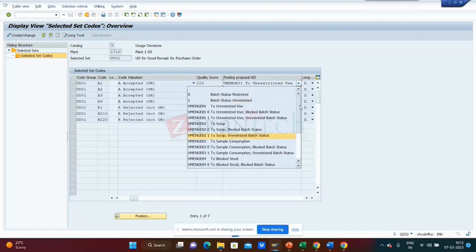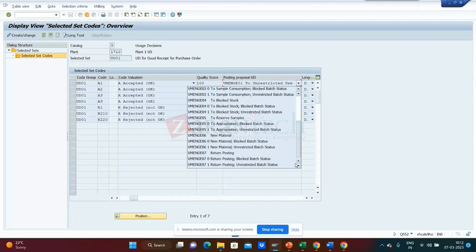Okay. So unrestricted use, unrestricted batch status. So if it is accepted, if I am using batch, then unrestricted use, unrestricted batch status. If it is rejected, to scrap, or to block batch status. If any sample is required to be consumed, so whether it is required to be consumed or not. So that kind of proposals you can define based on your business process.